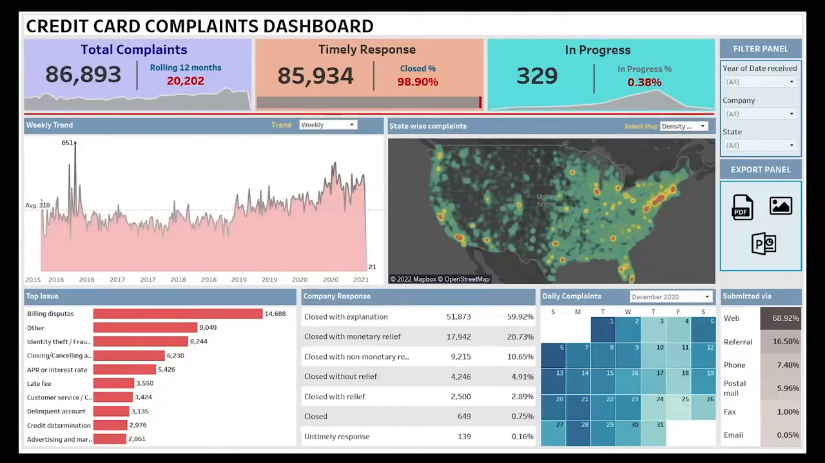So in today's video, we will see the design and development of this beautiful dashboard from start to end in Tableau software. Our today's topic is the credit card complaints dashboard. We will see the design and development of this dashboard from start to end, and you can practice the same in your system as well.